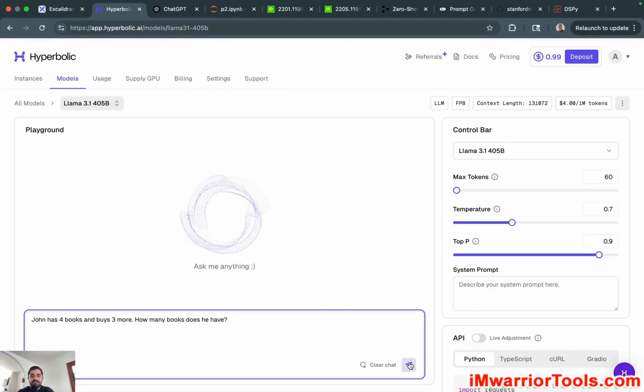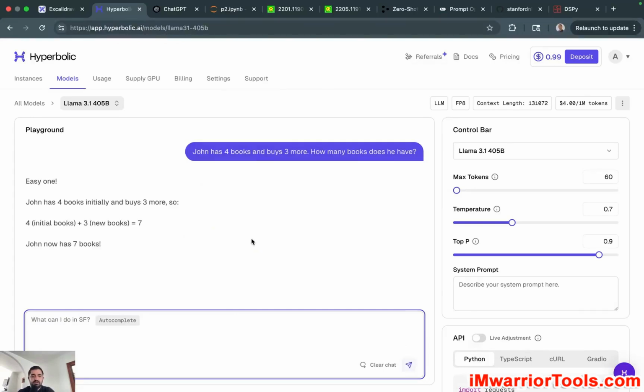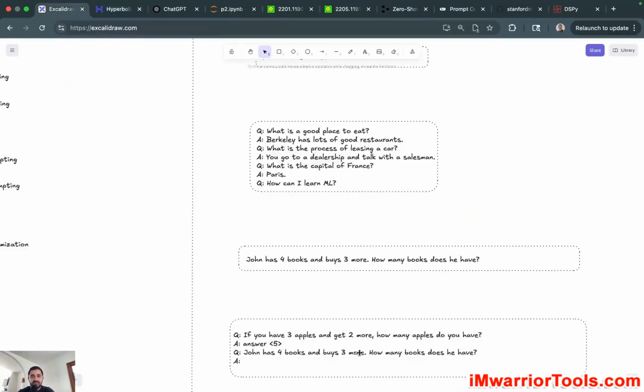So now if I send this, the model would probably say, easy one, John has 4 books initially and buys 3 more. So 4 plus 3 is 7. John now has 7 books, which is great. It's very relevant and it's really helpful. But let's say I don't want the model to answer this way. And I have another prompt here.